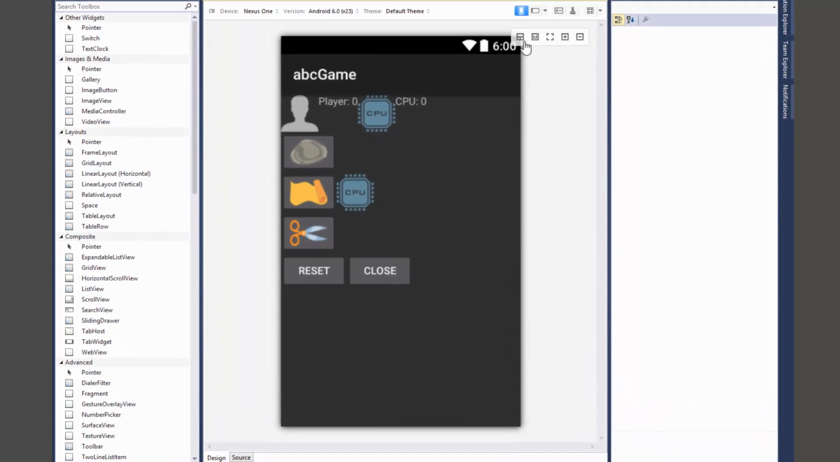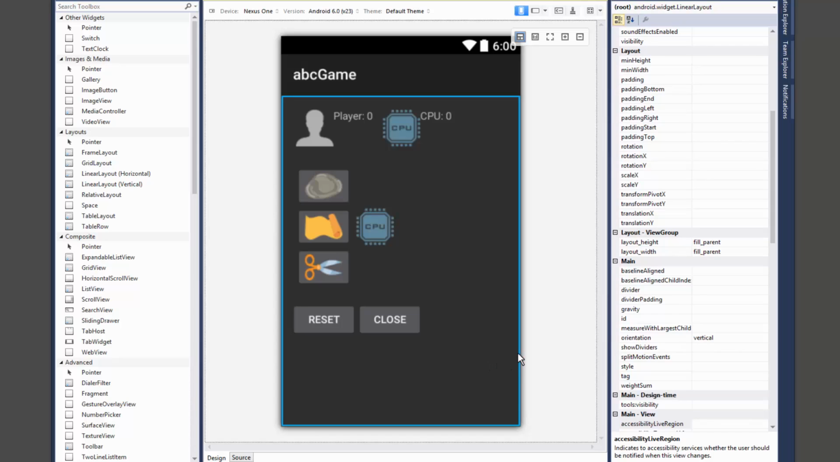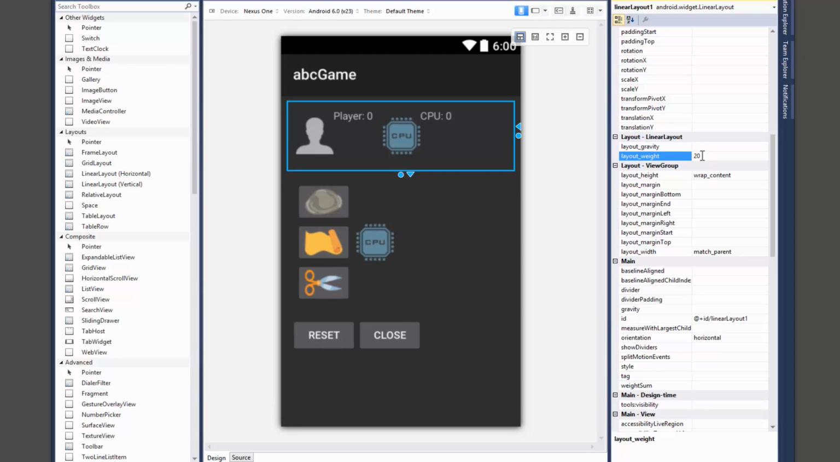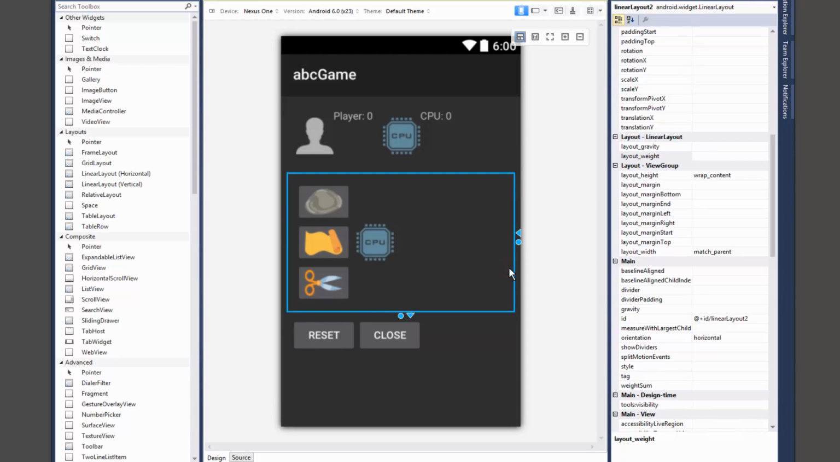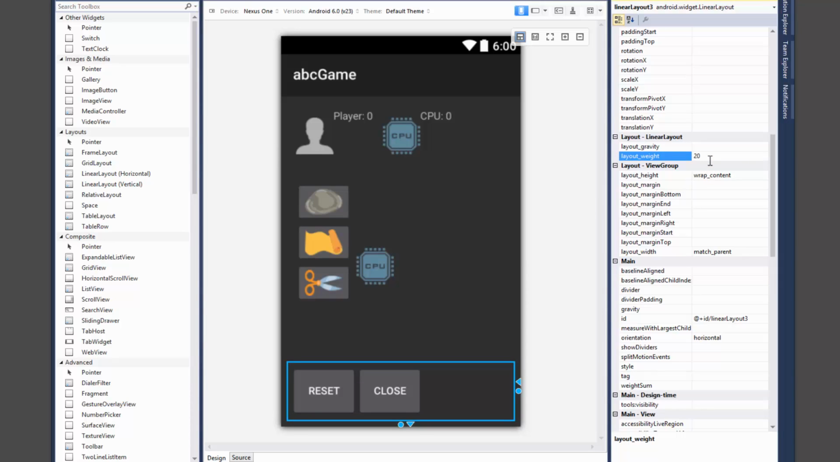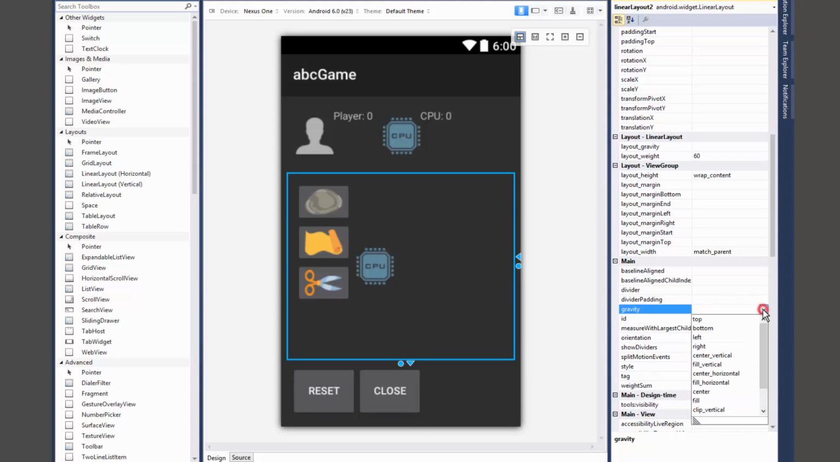Click on this button to be able to select the containers or layouts. Select the root layout that contains everything else and change the weight sum to 100. Now set the layout weight for its children. I give 20% to the layout on top, 20% to the bottom layout, and 60% to the layout in the middle. There are two layouts in the middle. I changed their gravity attribute so the elements inside them will be centered.